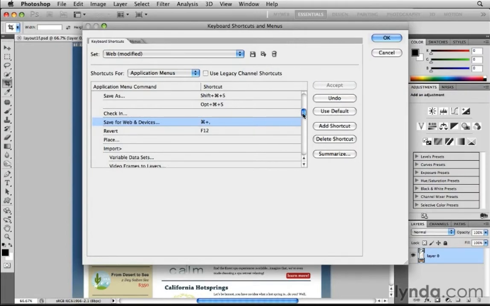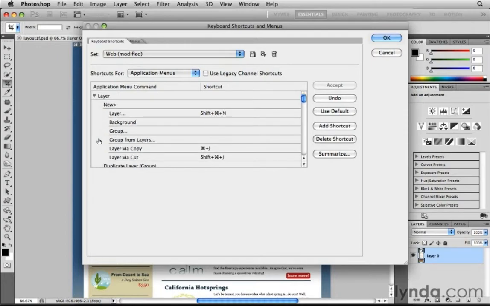I'm going to scroll up and click the arrow to the left of the File category to collapse it, and I'm going to expand another category, the Layer category, which corresponds to the Layer menu at the top of the screen. Here are all the menu items in the Layer category. I'll scroll all the way down to the new layer-based slice command. And as you can see, this command has no shortcut assigned to it yet.